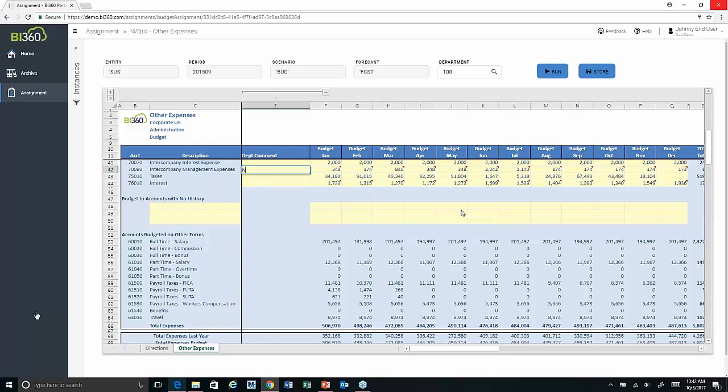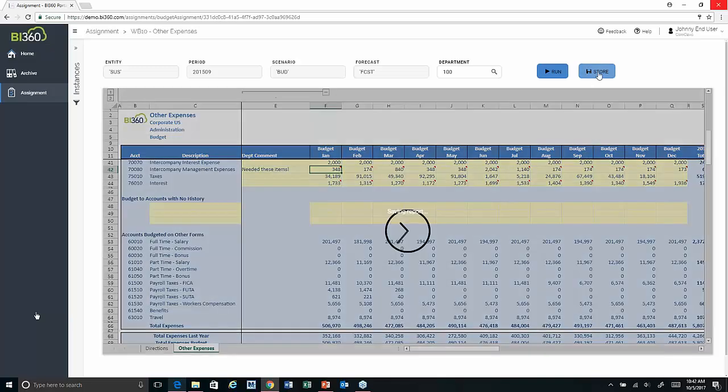And you could also say that you want to put in a comment. So we'll say here, needed these items, like that. And then what we can do is say save. So what it's doing now is saving this into the cloud, of course. And now managers can start looking at this.